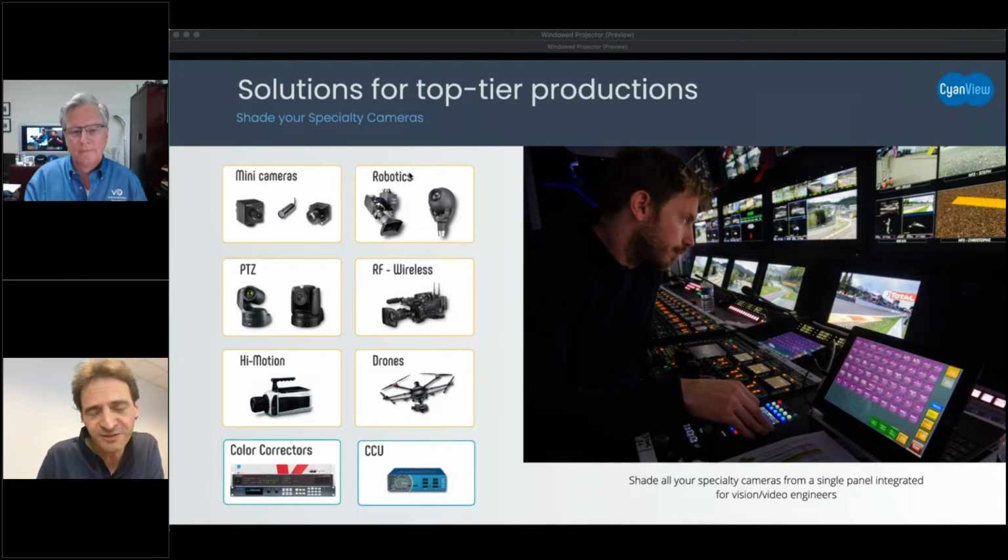Robotics, we're starting to integrate more and more pan and tilt heads because some of them are not really IP or you want to synchronize that with the camera. So that's also something that we are adding to our workflow. Wireless, we'll talk about that a bit later, drones. And the VP4 is actually not really a CCU, it's a color corrector, but it's our own. We developed it in a way that it has the functions of a CCU, like detail, a multimatrix, and these kinds of things.